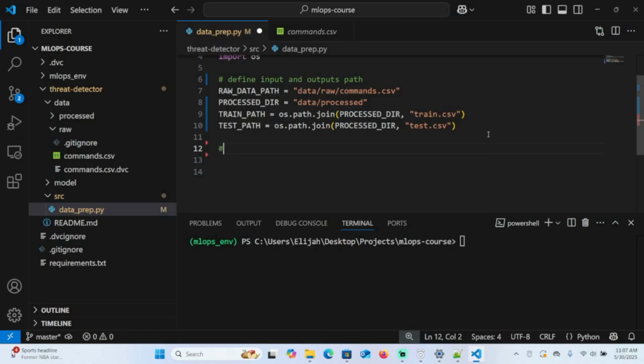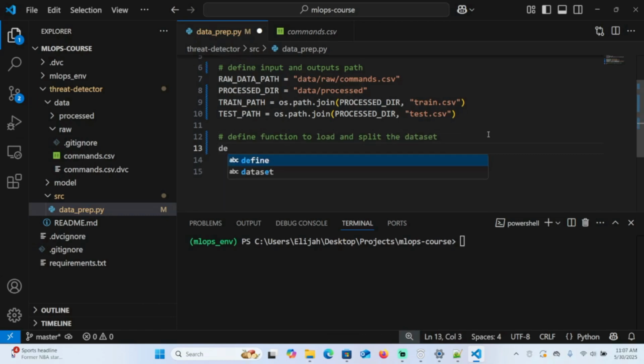Let's create a comment: define function to load and split the data set. Okay, def. In Python, when you create a function, you start by typing the word def. def means you are defining a function. So load and split the data.